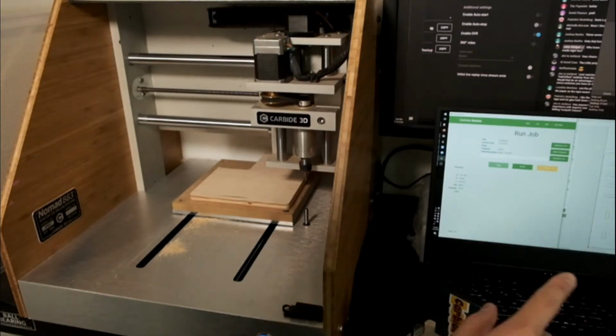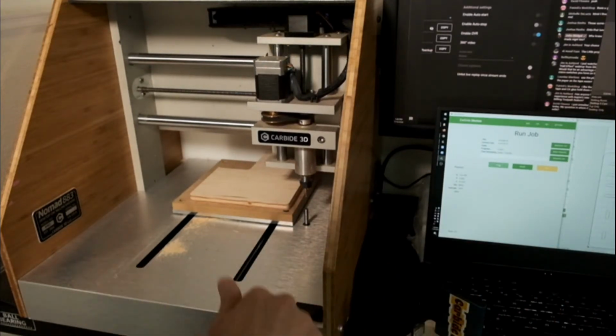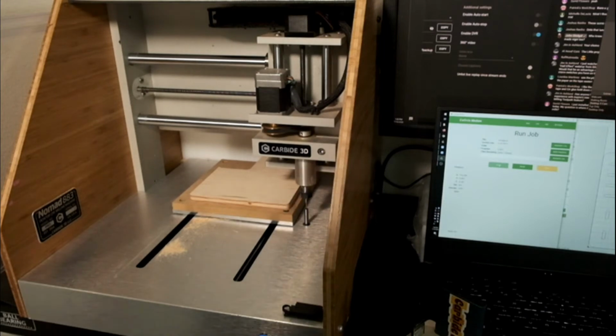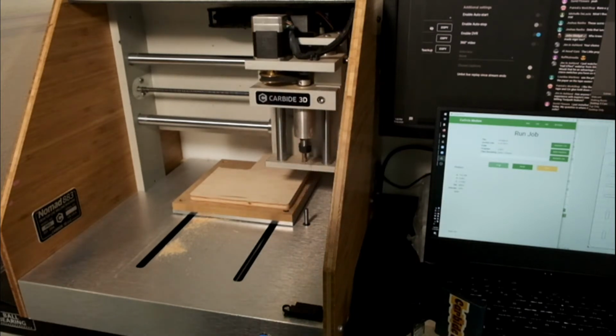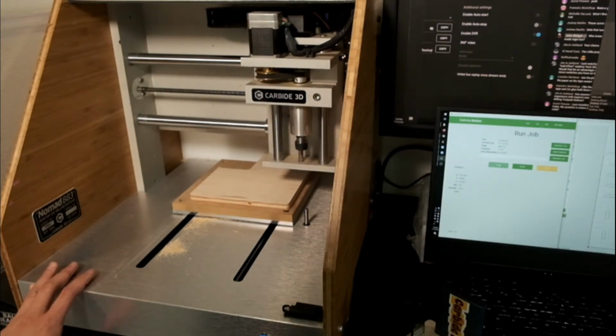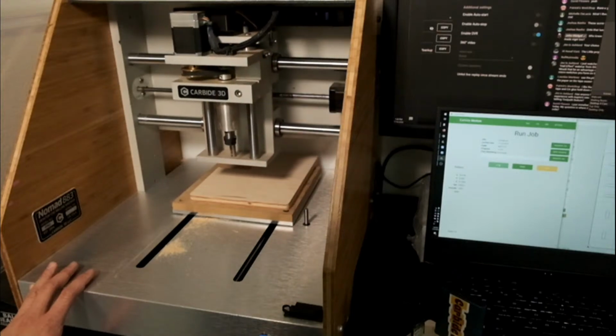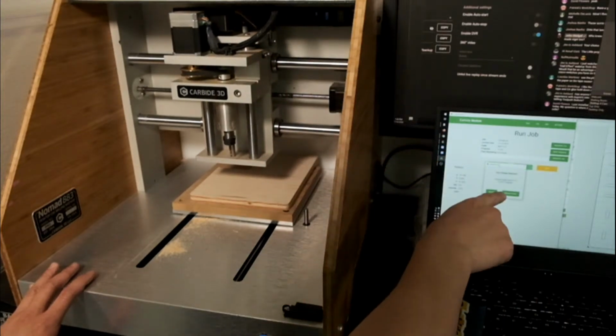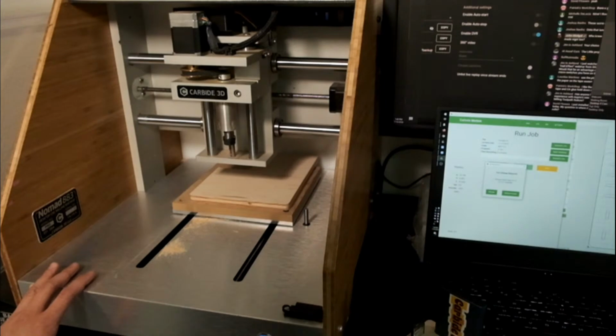So whenever you first start anything on the Nomad, it just does a touch off for safety. Then it'll prompt you to load the correct tool, in this case the 112. So please insert tool number 112, 16th inch end mill, resume.